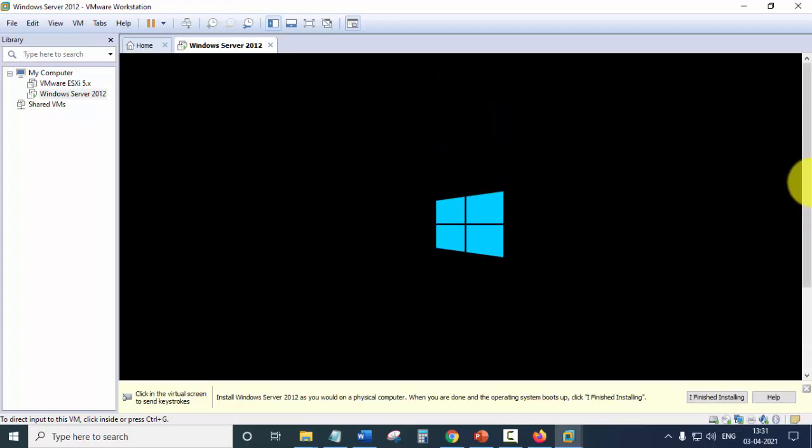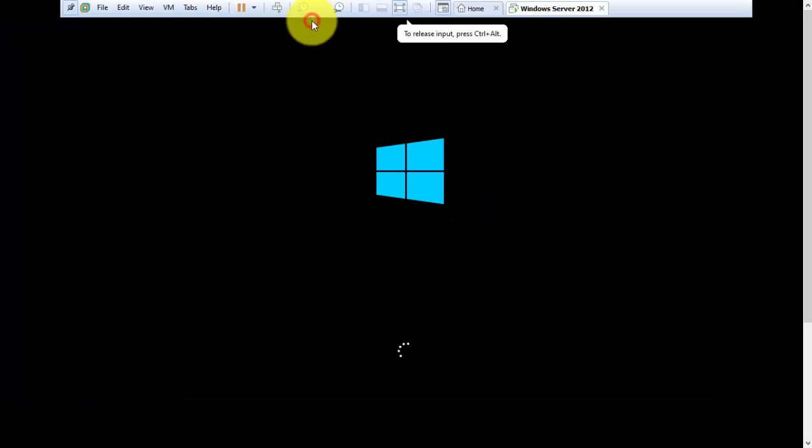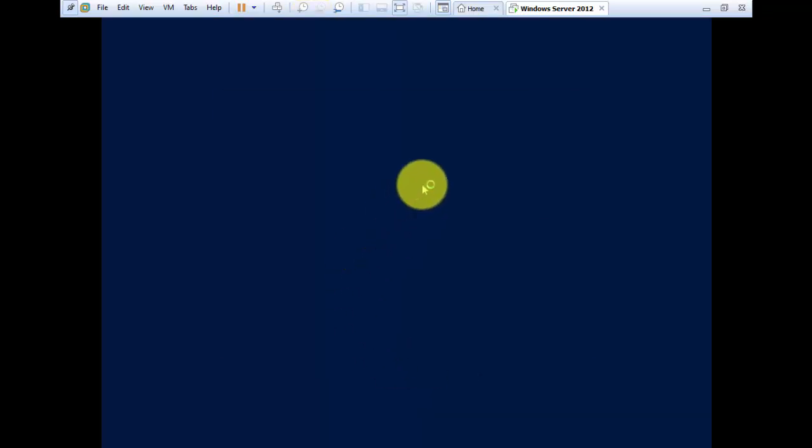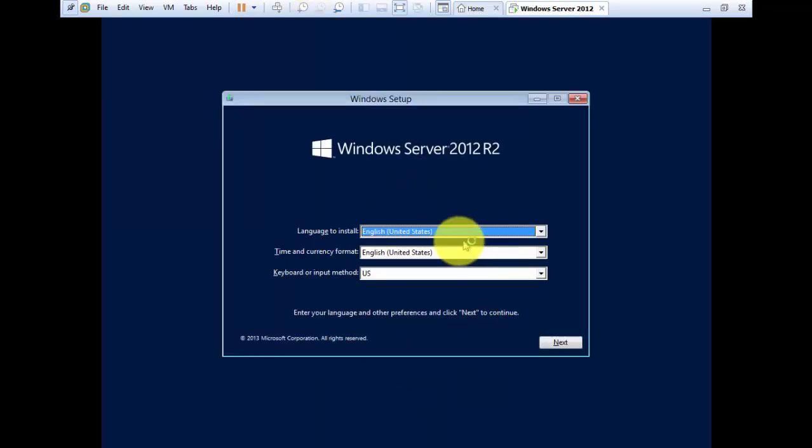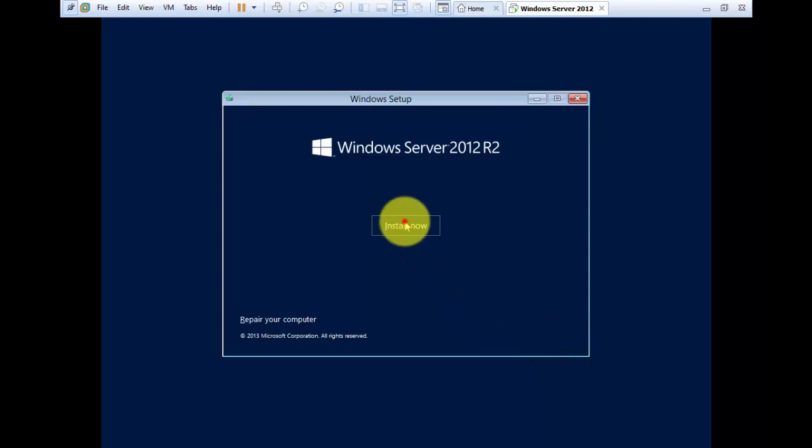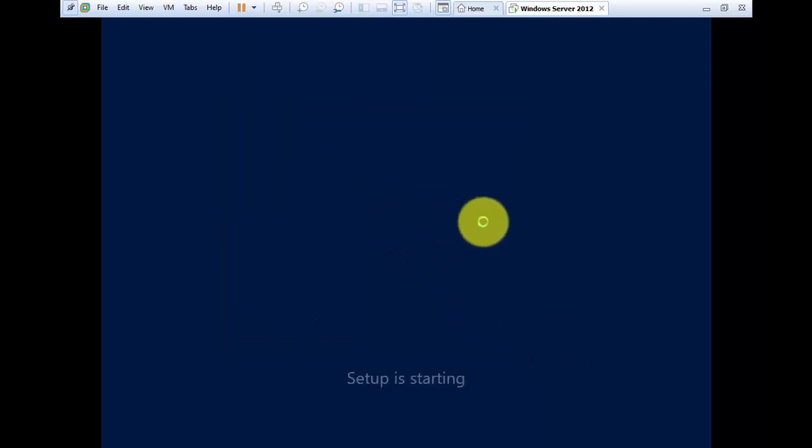The installation process has begun. We will switch to the full screen mode. English United States, keyboard US, click next, install now, and the installation process will start.